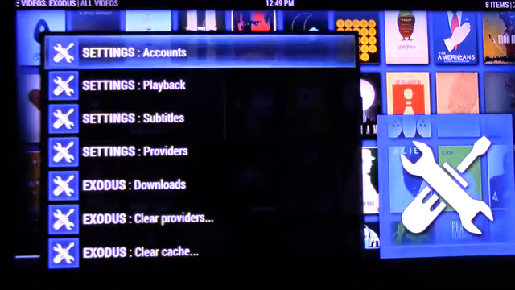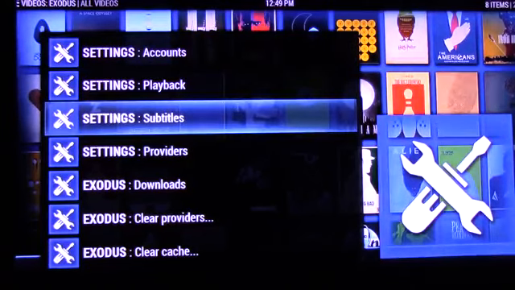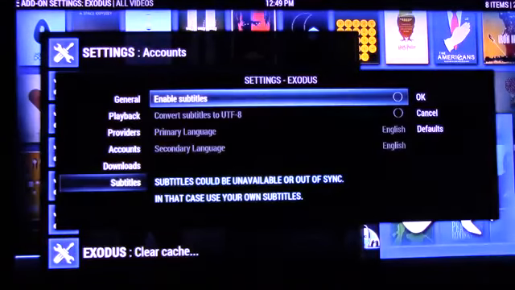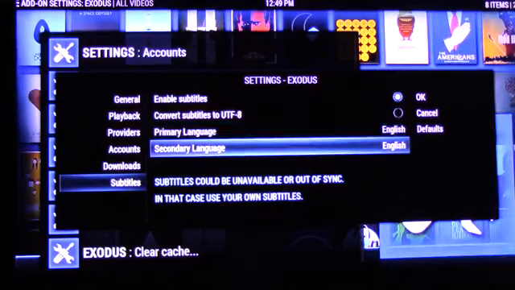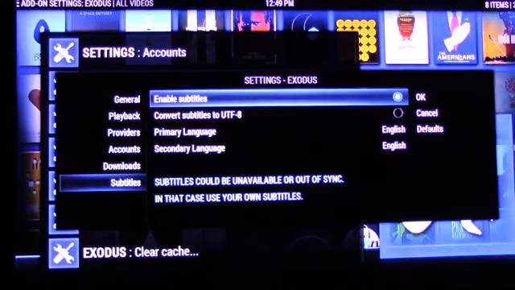You can also enable another subtitle menu here as well. You can try these subtitles. Just click on subtitles and then click enable subtitles, and you can even select a language and a second language, if it's available. You can use your own subtitles as well, like I just went over.